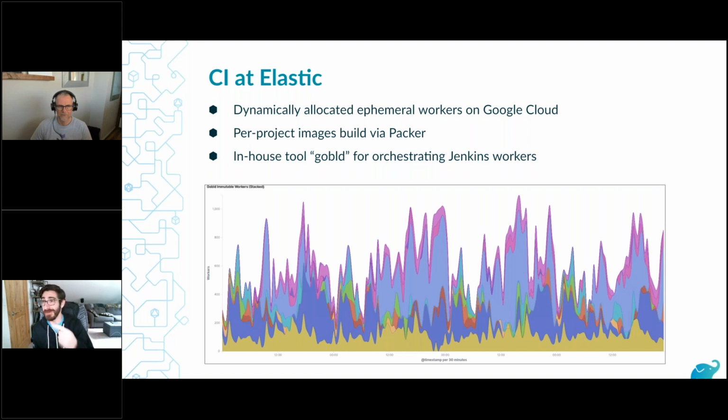We pull the queue to see if someone's waiting for a job, and then the job has various metadata on it. Let's say I want a Linux machine, a Red Hat 8 Linux machine with Docker installed on it. And then we will spawn a worker that meets that criteria.